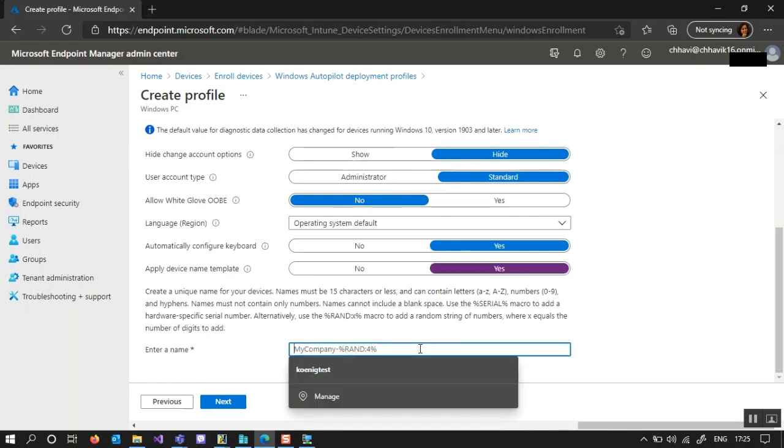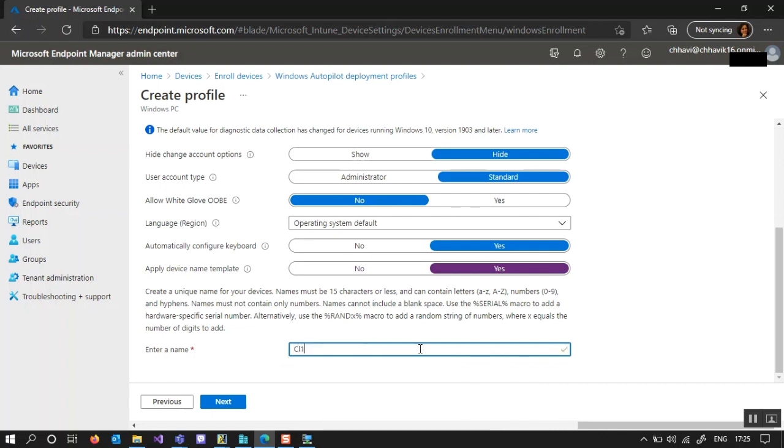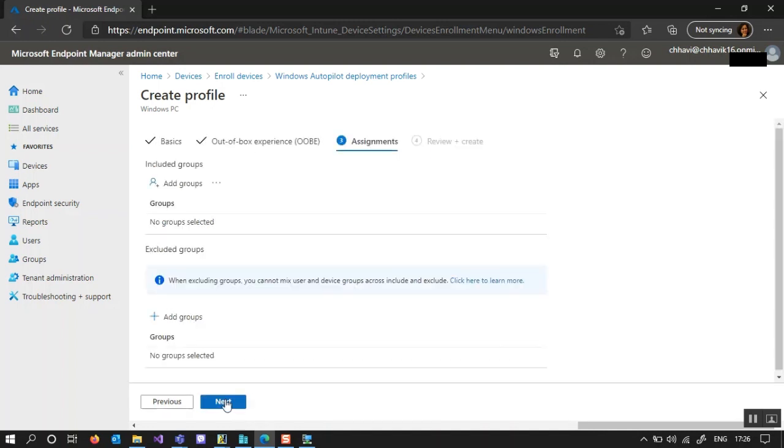So let me name it something like this: client, and I would want to add a random number of, let's say, 3 characters, and that's it, right? It should be CL dash and then 3 characters. Next, assignments. So guys, make sure that before creating this deployment profile you should have a group ready. Now I did not create it earlier, so let me create it now.